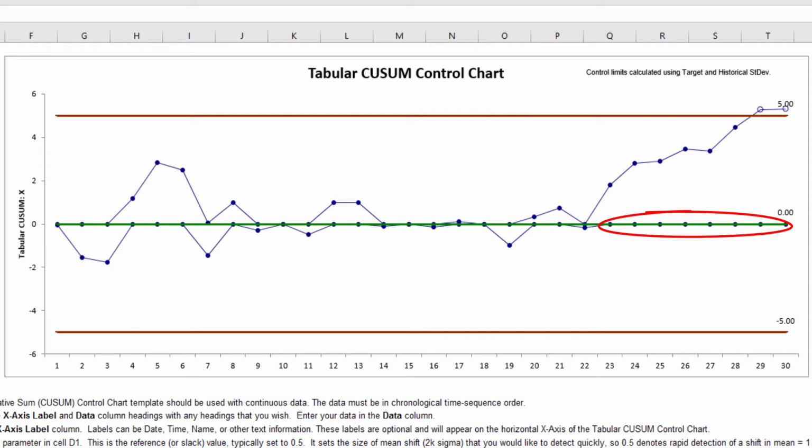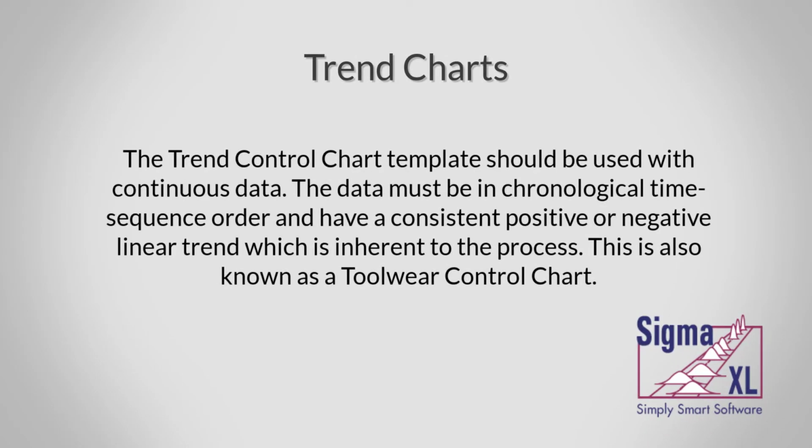Next, we'll consider trend charts. The trend control chart template should be used with continuous data. The data must be in chronological time sequence order and have a consistent positive or negative linear trend, which is inherent to the process. This is also known as a tool-aware control chart.